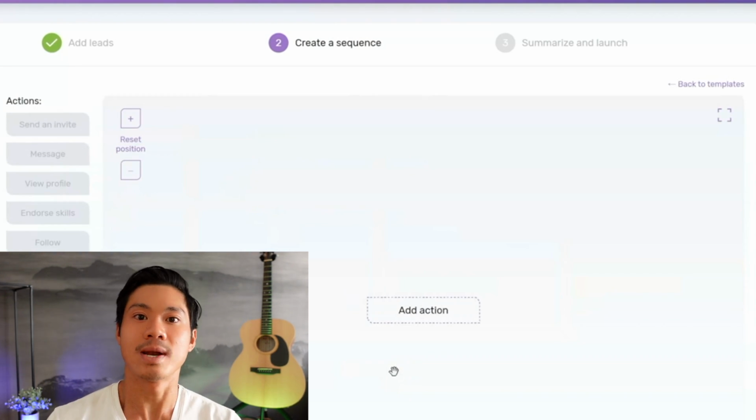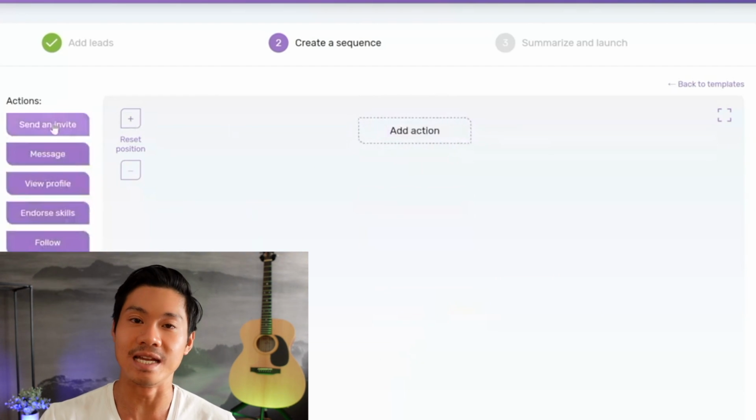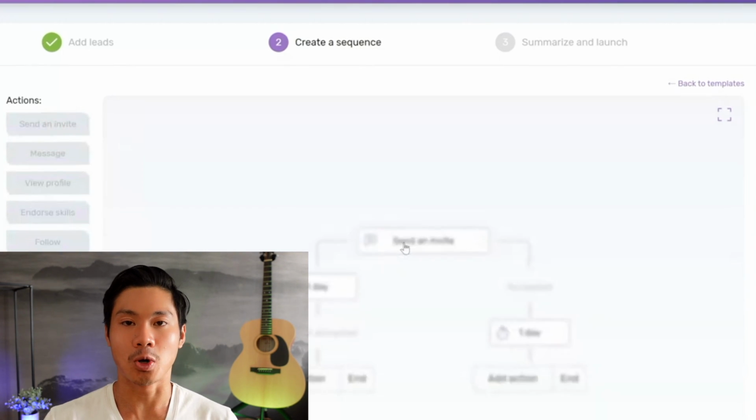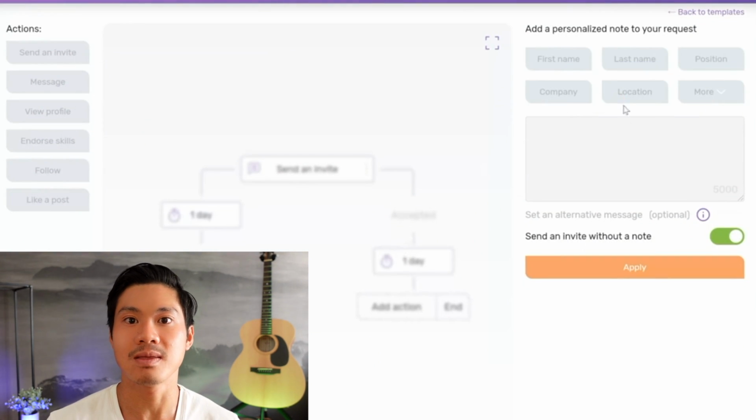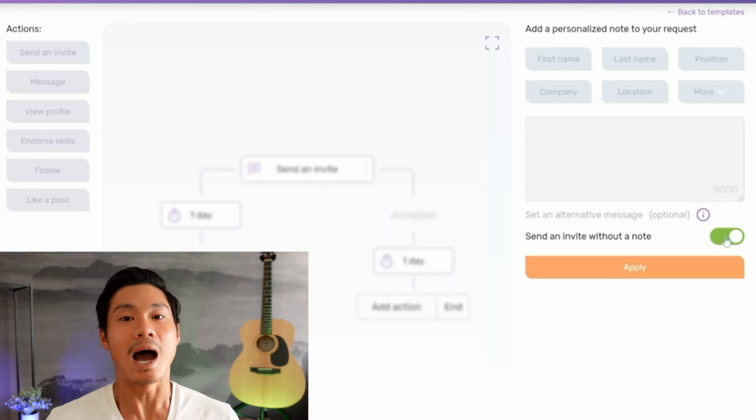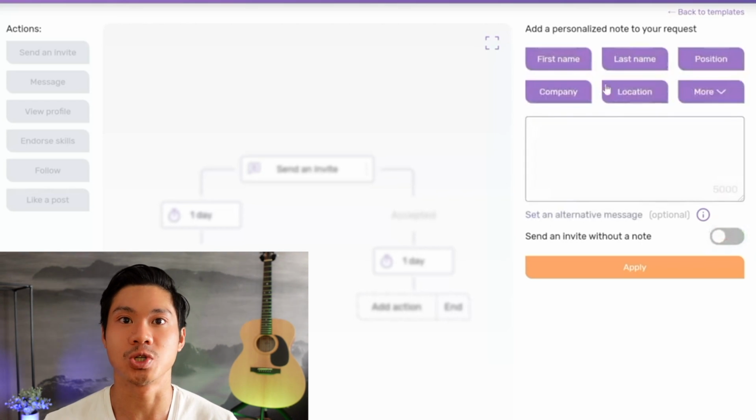So here you can actually see that you can click add action and then you can send an invite. So this would be your initial connection request. And then adding a personalized note would essentially mean that alongside with your connection request, you're also adding a little bit of a note. I would recommend that you do this. It just allows you to have a higher conversion rate.